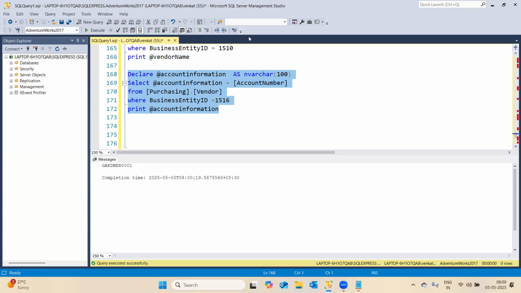So this concept only I can explain today: how to declare a variable, an SQL variable, and how to assign a value to it, with an example. I explained in today's section.